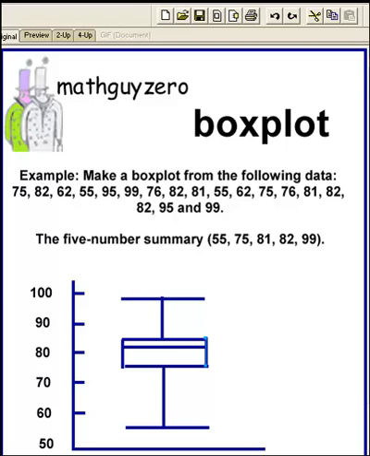That's it. That's your box plot. You'll notice that 50% of the data falls between the third quartile and the first quartile.